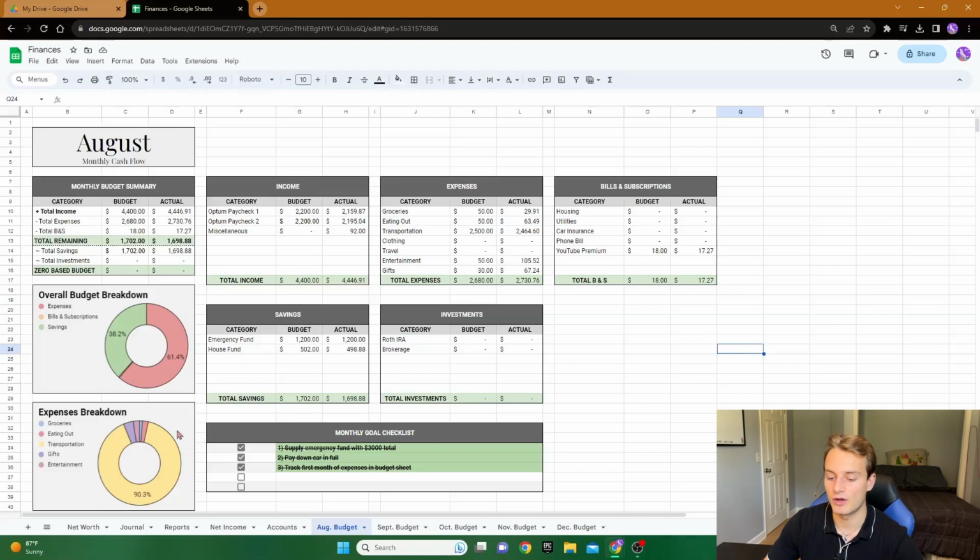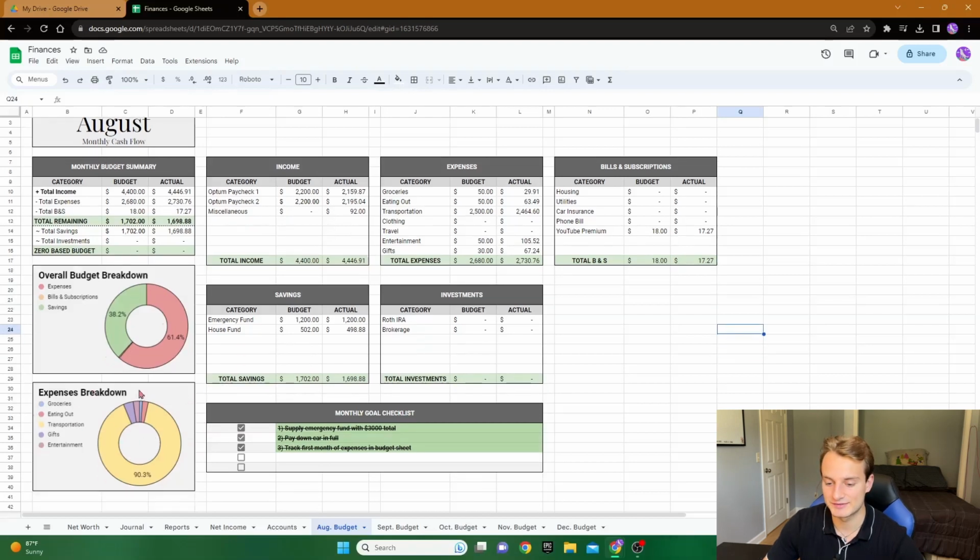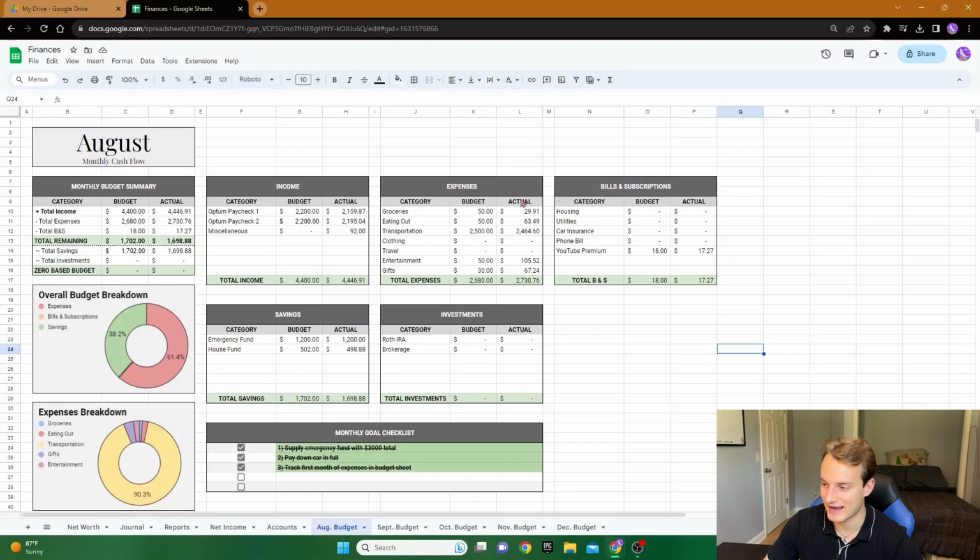And then I also have this expenses breakdown, so that will take this category, your actual amounts, and it'll throw it in here. So like 90% of my income just went through my transportation cost, and then little by little these other categories get filled in, and it's all automatic. If you just fill in this column, these graphs will auto-populate, which is very, very nice.